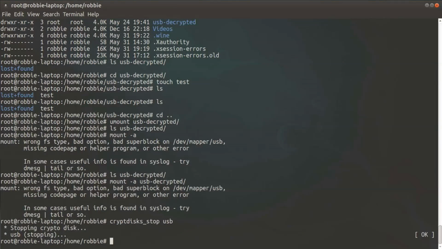Oh, you know what I did? I didn't need to take a LUKS dump. But what I didn't do is I didn't stop the cryptography on the drive. And I unplugged it. We've got to think in terms of, there's two parts to this. We've got cryptography and we've got mounting, like as a drive. So what I need to do is cryptdisks_stop USB.